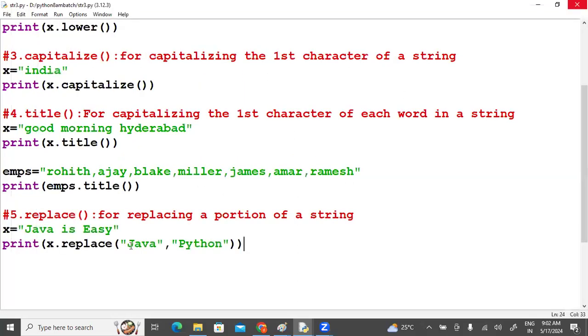For example, you have a string: "Java is easy and Java is simple." If Java occurs multiple times, will it replace each and every occurrence of Java, or only the first occurrence? It will replace everything, right? Every occurrence of Java will be replaced with Python.